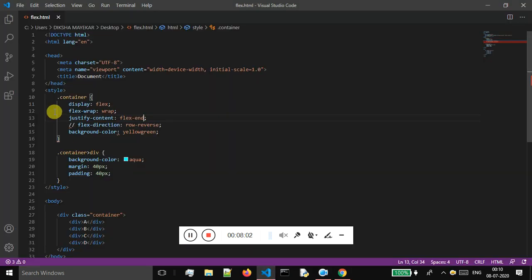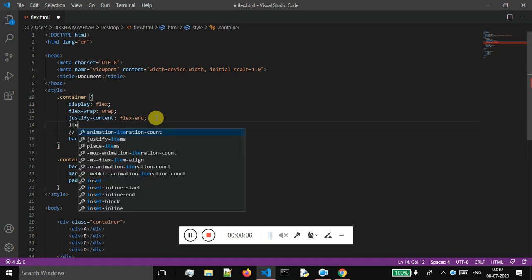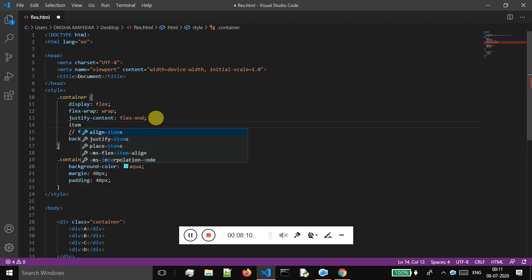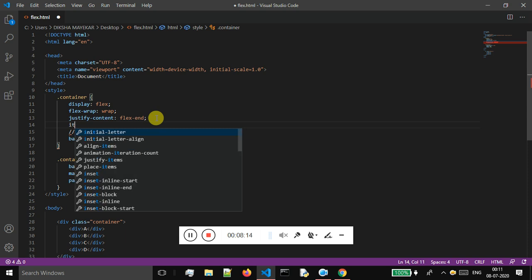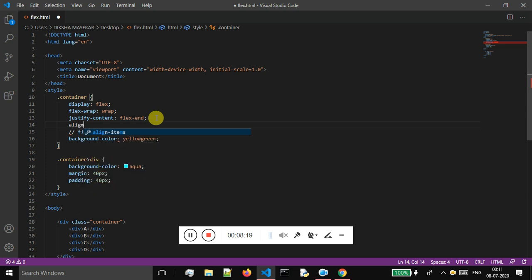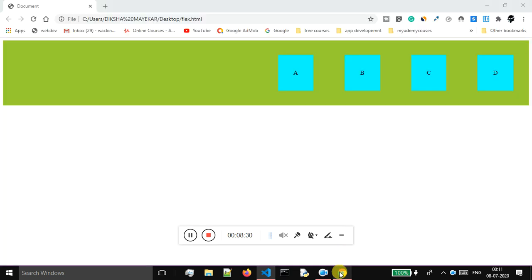And the next property is align-items. I will come down below here, and I will say, sorry, it's align-items. And now if I'm giving the value as center and saving this, then all the items will be aligned at the center.